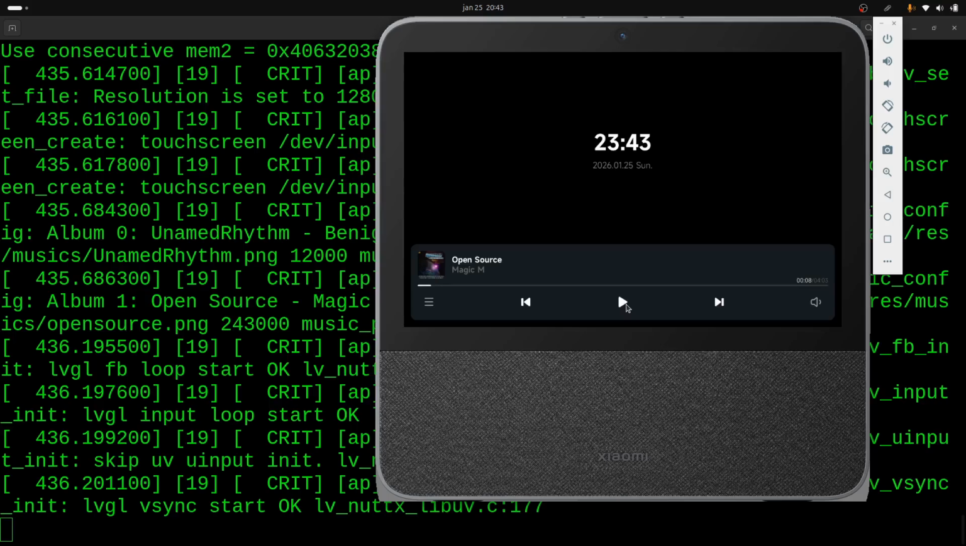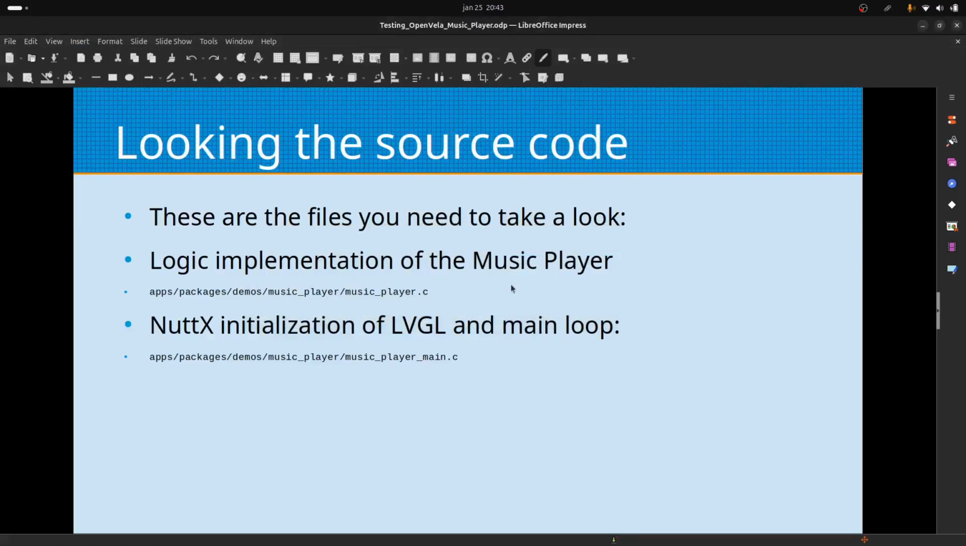And the next step, if you want to improve this music player, you can do it automatically. So we need to modify this JSON file. The idea is to add music here, and for that you need to look in the source code and implement it. In the source code you have two files. The main logic is implemented inside music player.c, and the initialization for LVGL and the main loop application is in music player underscore main.c.